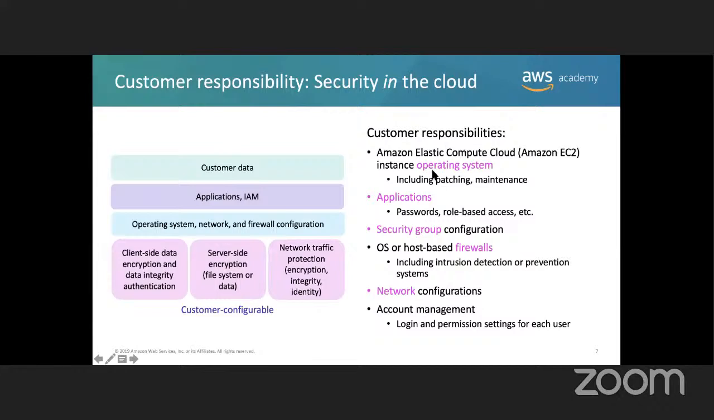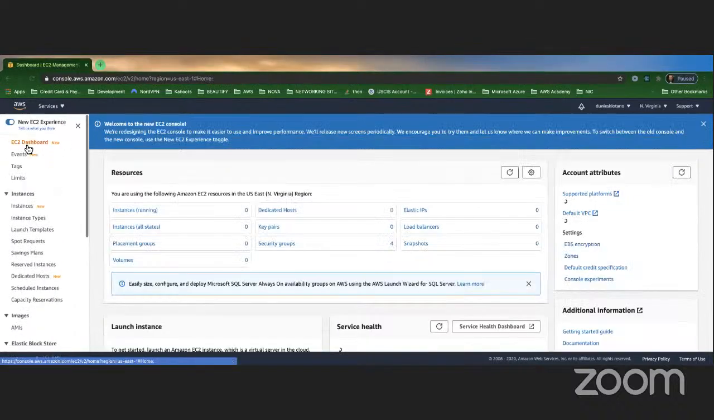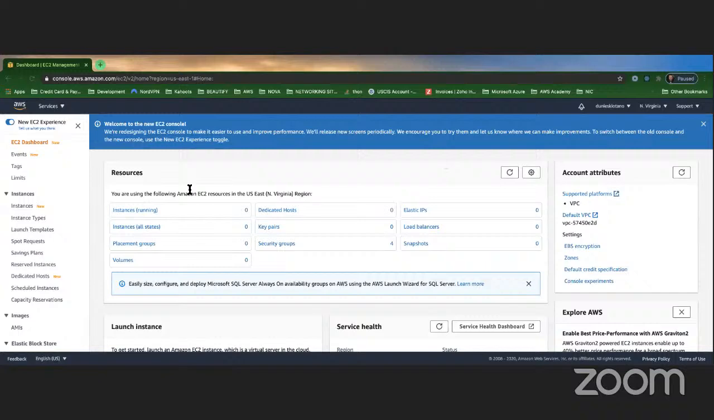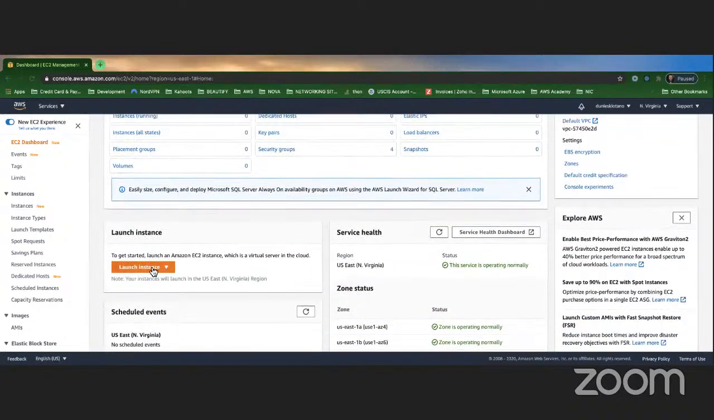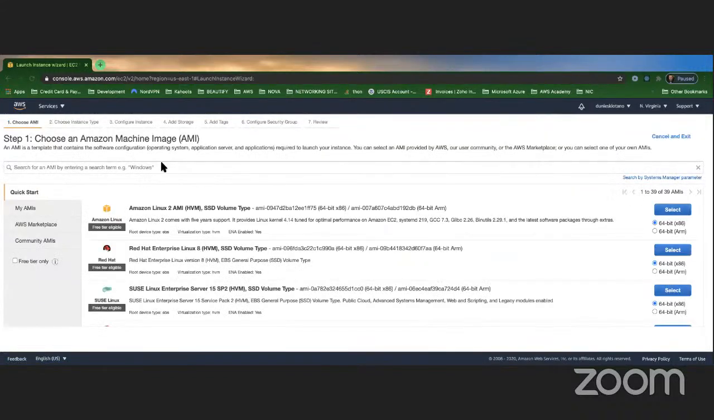Guys, you have control of the operating system of your machines. So you can choose the operating system. If you take a look at AWS here, when I create an instance, launch an instance, the first thing that you have to do is select an AMI. AMI is an Amazon Machine Image.